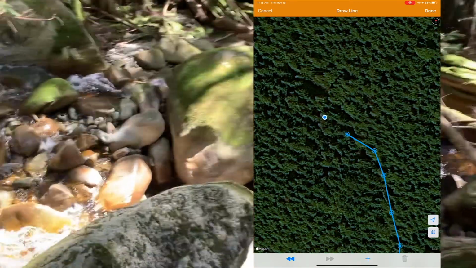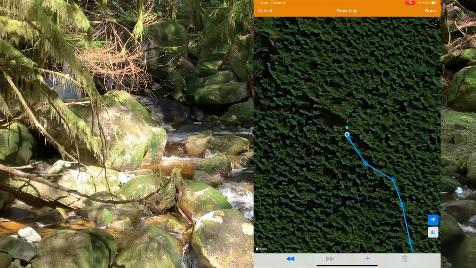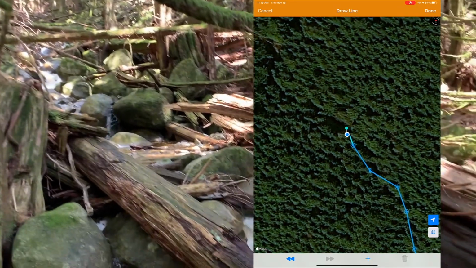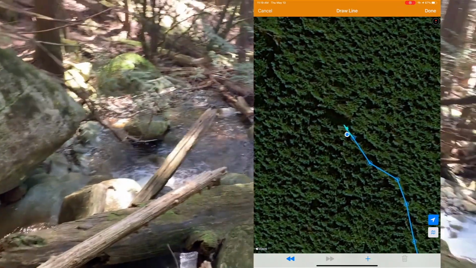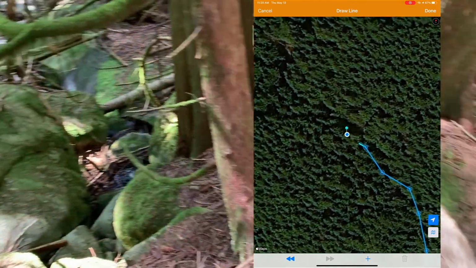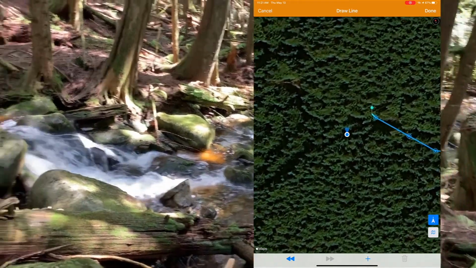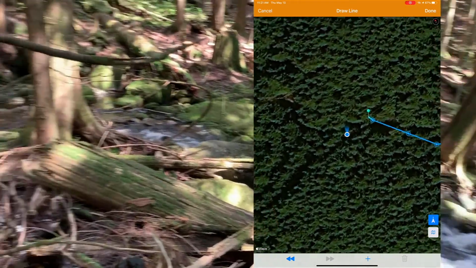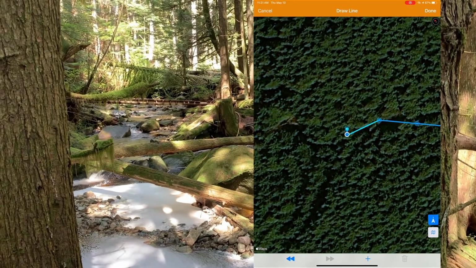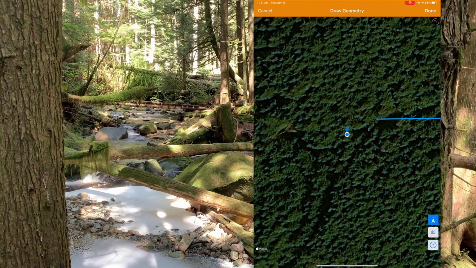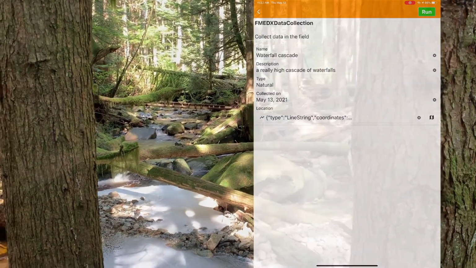By now it's pretty close to the top, but it's not over yet. So, and this is the top of our waterfall. Let's finish collecting our line here. So here comes the columnar section, and now we can submit our line to our spreadsheet.